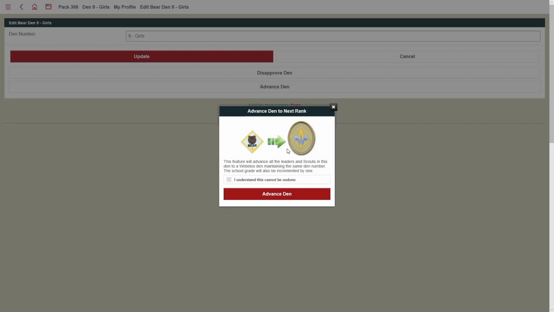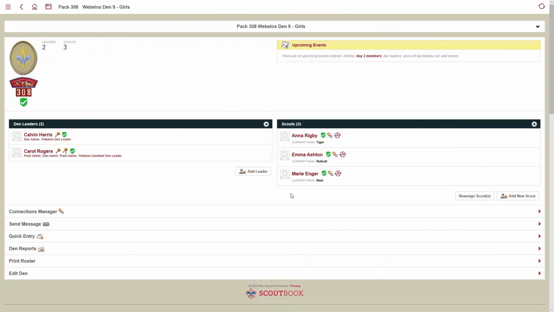A warning message comes up informing you of what level den is being promoted and all associated changes that will happen automatically. To continue, you must acknowledge by checking the box that you understand this cannot be undone. The den has now been promoted to the next level in the Cub Scout program.